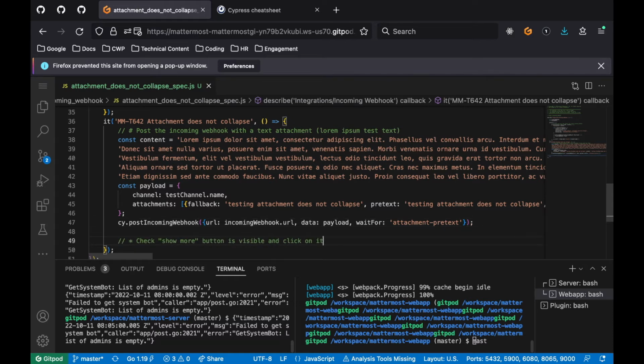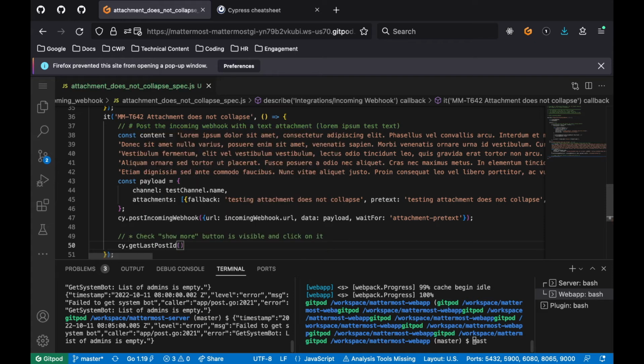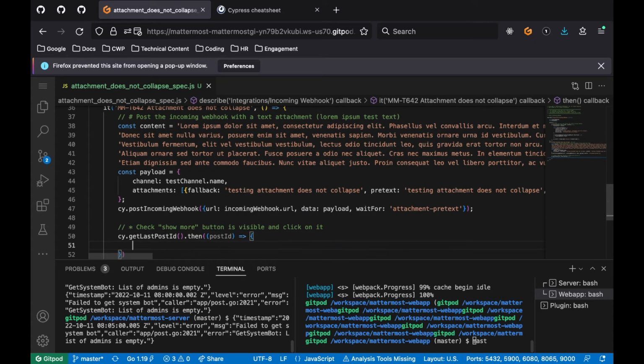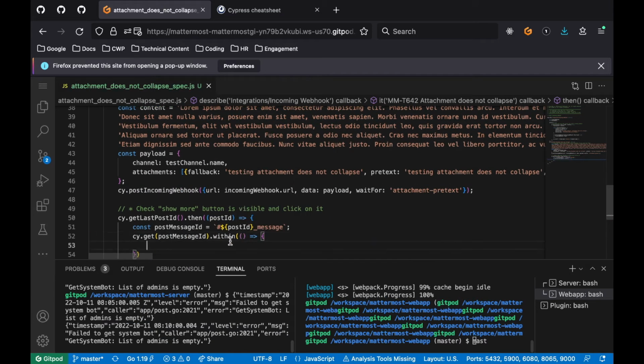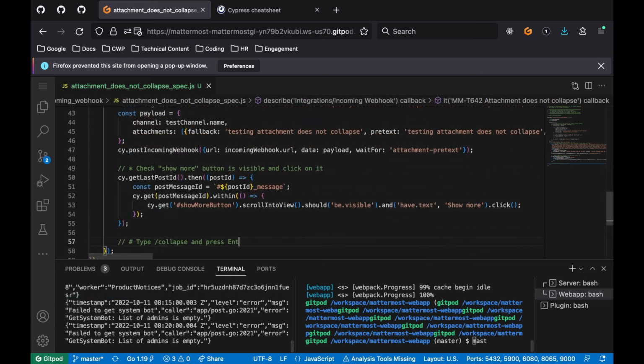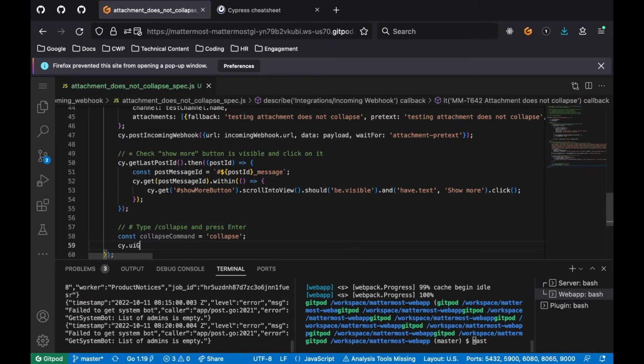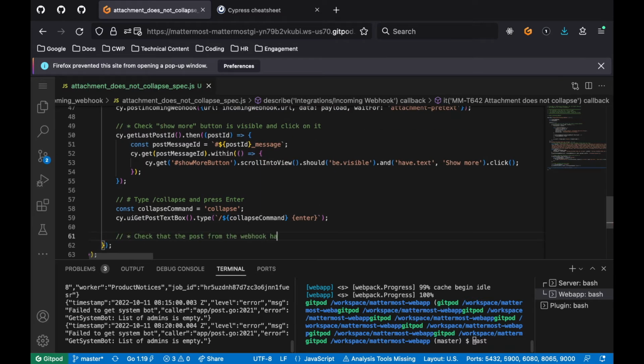The third step is to type the /command collapse into the channel and press enter. Before doing this, let's check if the Show More button is visible on the webhook post. This is because the message attachment is very large, so it will automatically be condensed. We want to expand it and then make sure that inputting the /command collapse doesn't close it up again. After this check, we call a function to post the /command.